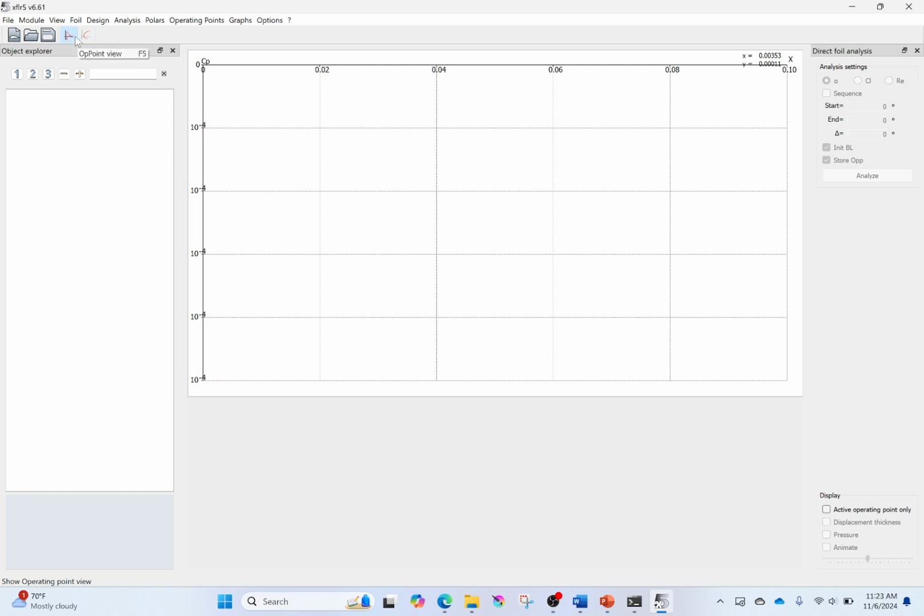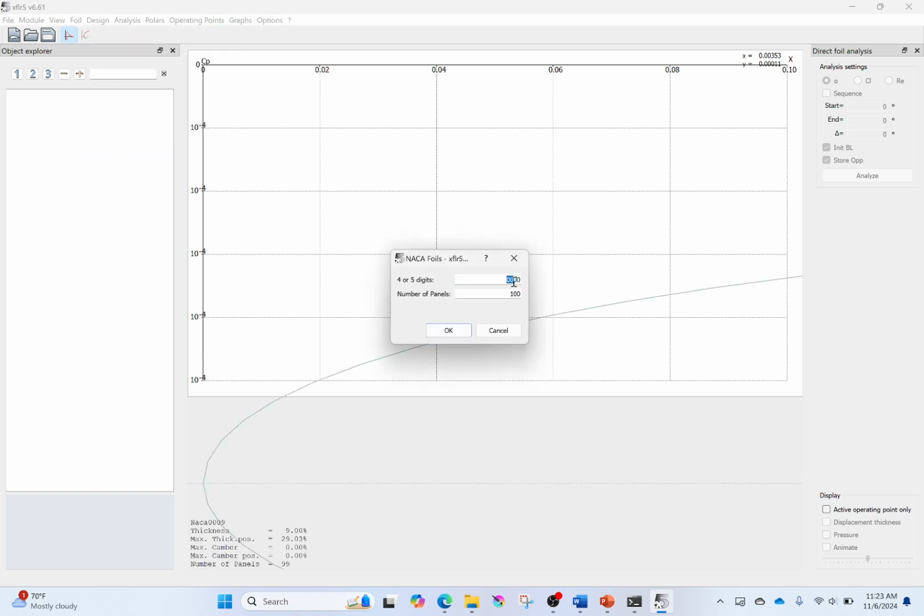But for batch analysis, I can do it with one airfoil, but I'm going to do it with two airfoils just to show you that you can do multiple airfoils at multiple Reynolds numbers and get multiple angles of attack all at once. Just save you some time. So first off, we'll go with the same exact one as last time. So I'm going to go to Design, go to NACA Foils. I'm going to do the 2412. I just like that one.